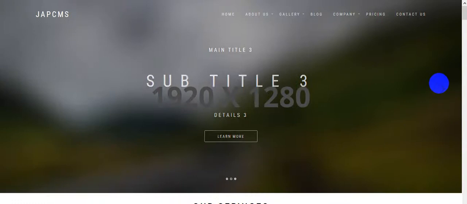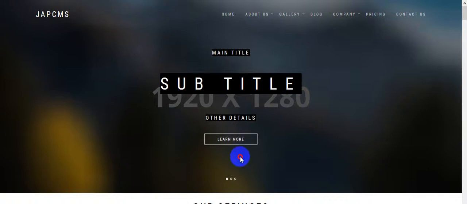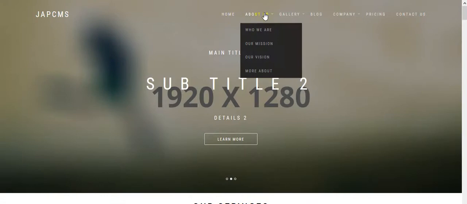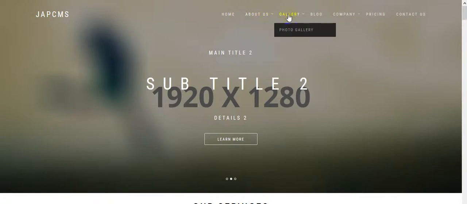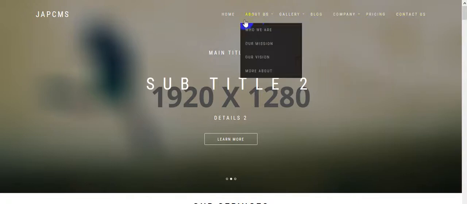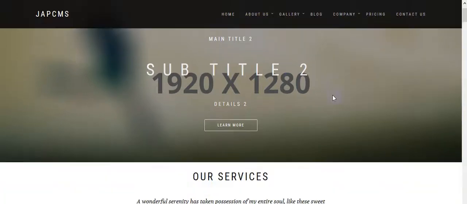So this is our slider. This full text and everything here is fully dynamic. You may change it from the backend. Even our menu is dynamic, so you can create multiple menus, even tertiary menus. This menu bar is also fully dynamic. Our logo you may change too.